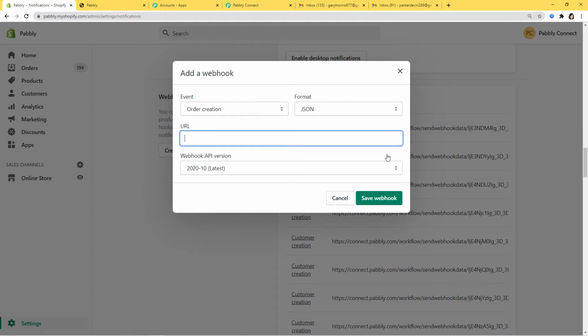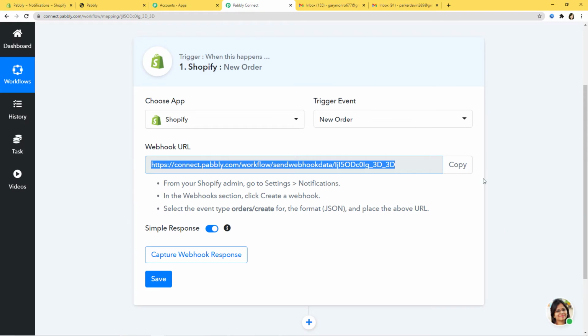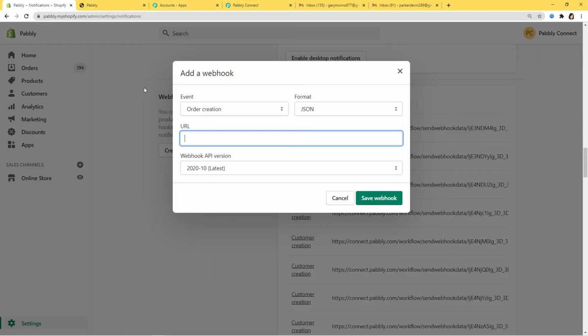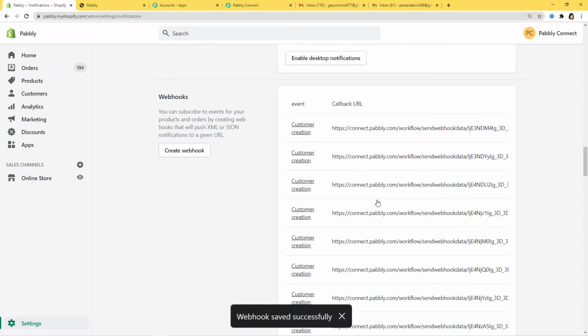URL. So here you have to paste the webhook URL that you got from Pabbly Connect. I'll copy it and I'll paste it. Webhook API version will remain the same. Save webhook. Okay, so we have saved our webhook successfully.